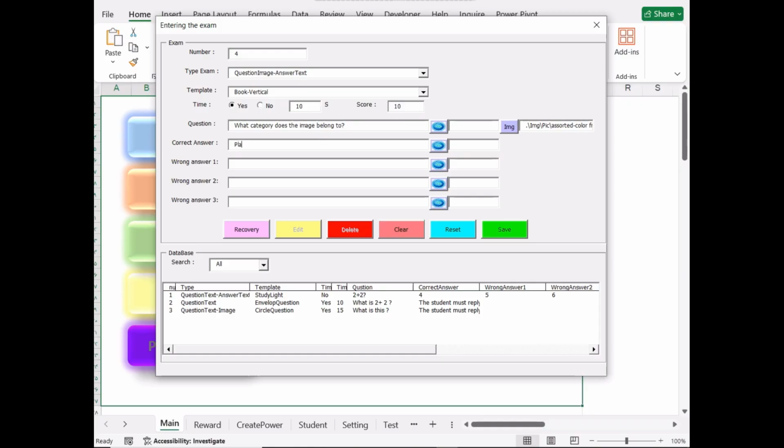Correct answer, plants. Incorrect answer 1, animals. Incorrect answer 2, humans. Incorrect answer 3, birds. And click Save.